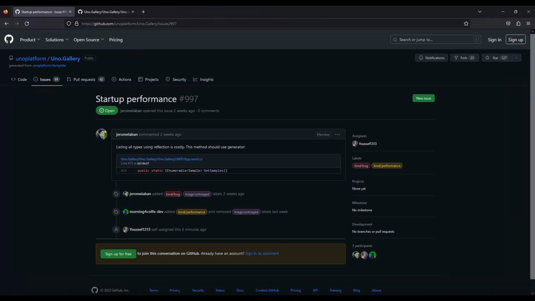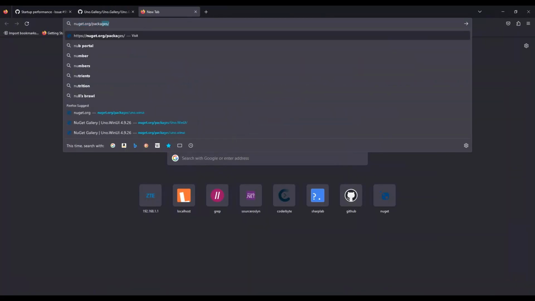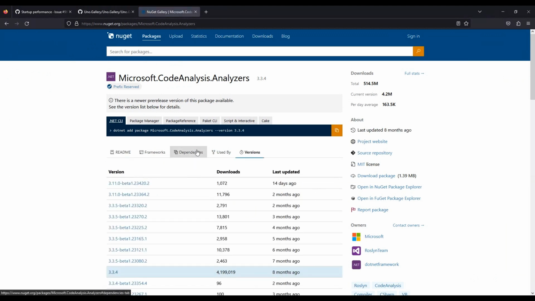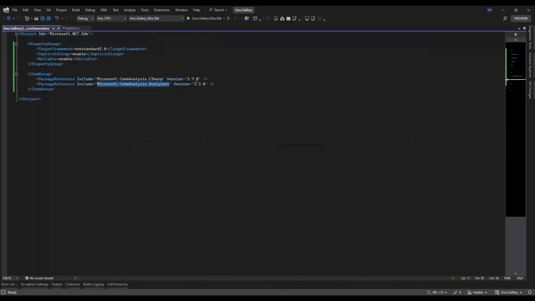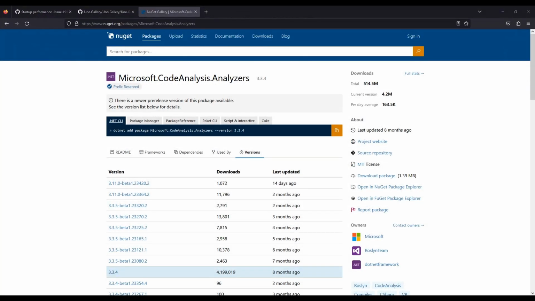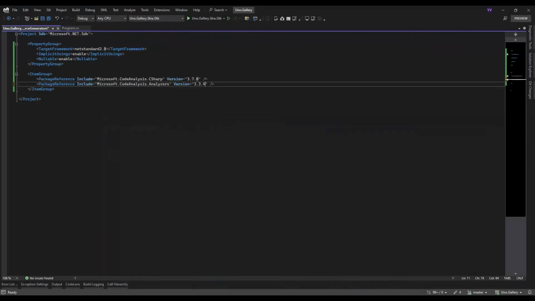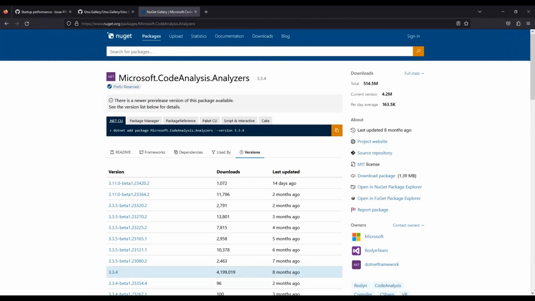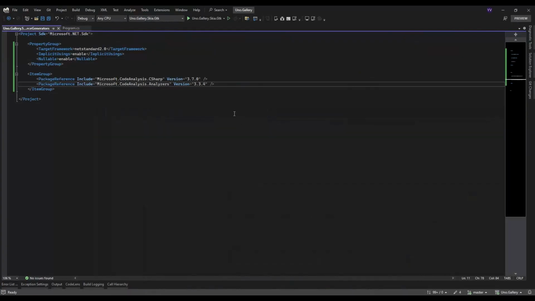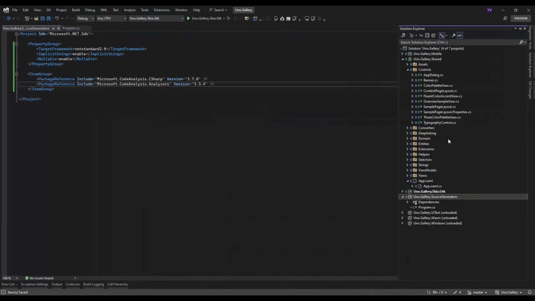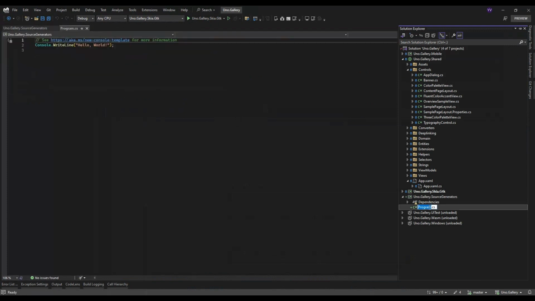Let me check on NuGet. Yeah, there is a newer version, 3.3.4, that is the latest stable. We can keep on the latest stable for now. It's 3.3.4. Yes, we can now start writing the generator.